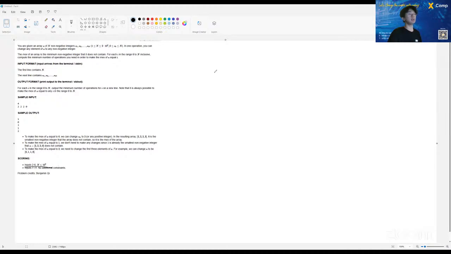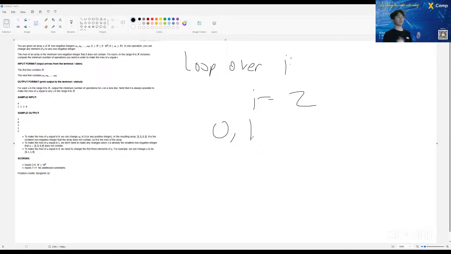The immediate thought is, okay, let's just loop over i. Then we want to find the number of operations to make the mex of the array equal to i, right? In order to make it equal to i, we need to fill out everything that's less than i. So let's say i equals 2. Then that means we need to fill in 0 and 1. If 0 and 1 already exist, then we don't need to do anything about that. But if any of 0, 1 are missing, we need to fill it in. That just makes sense.